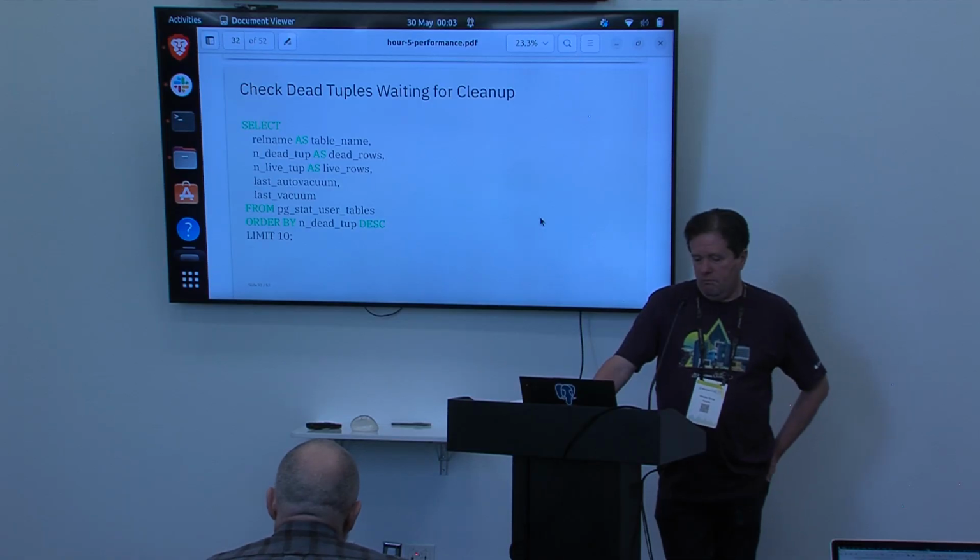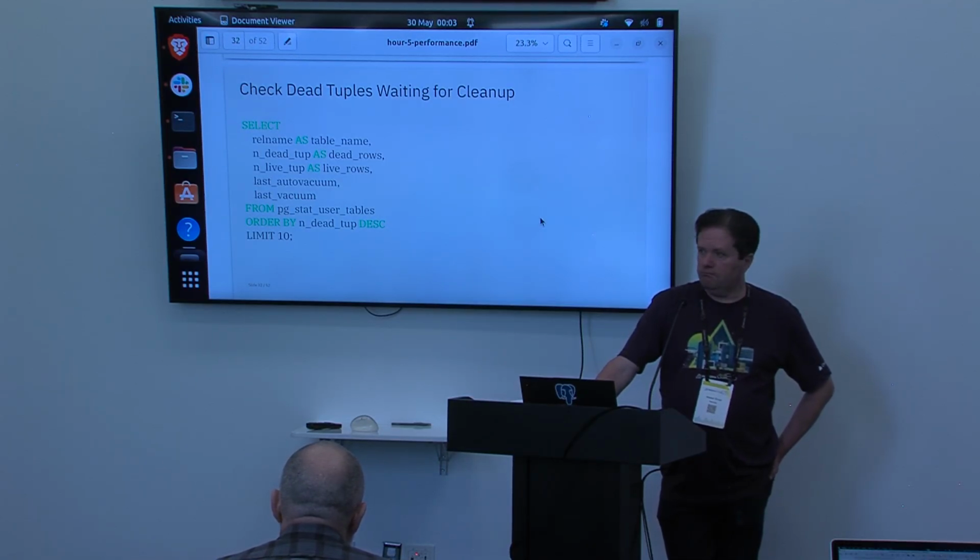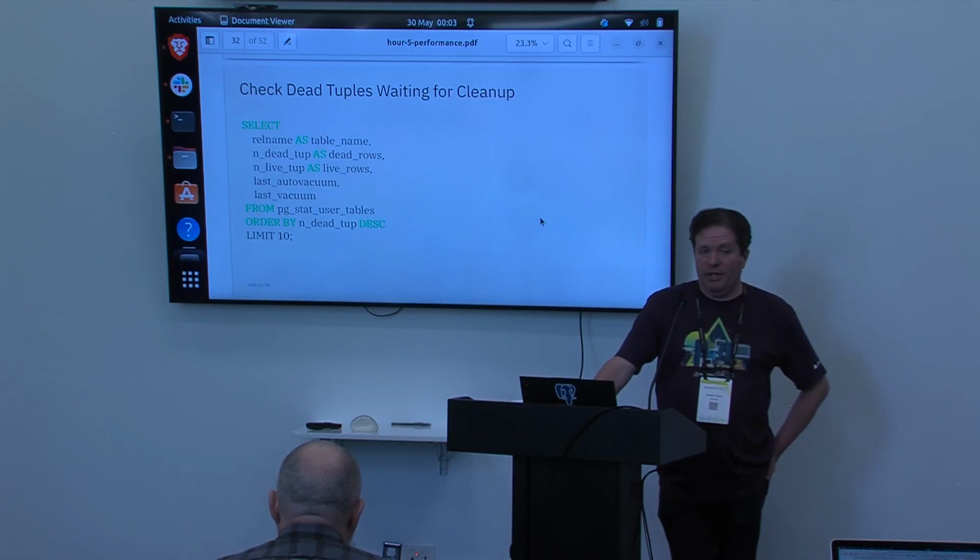So yeah, there is an estimate in pg_stat_user_tables. The plans that update or the plans that delete, the estimated row counts go in there. So if your stats are off, those numbers are going to go a bit weird.